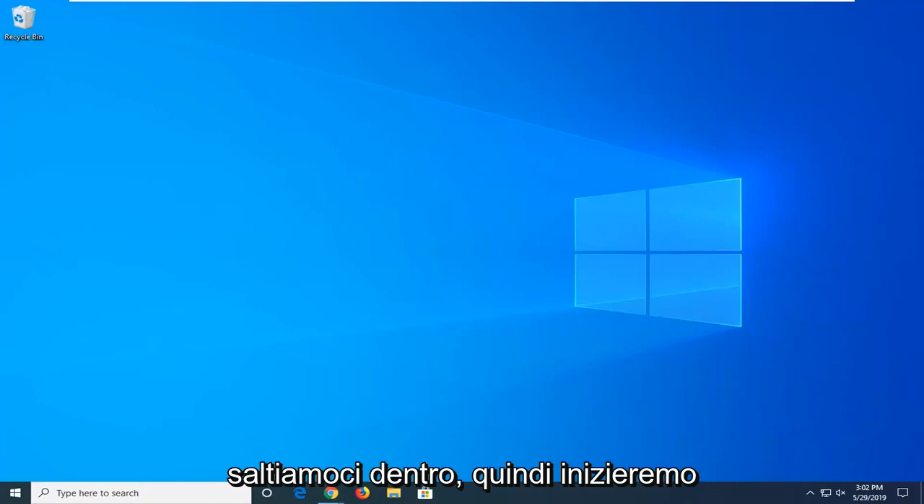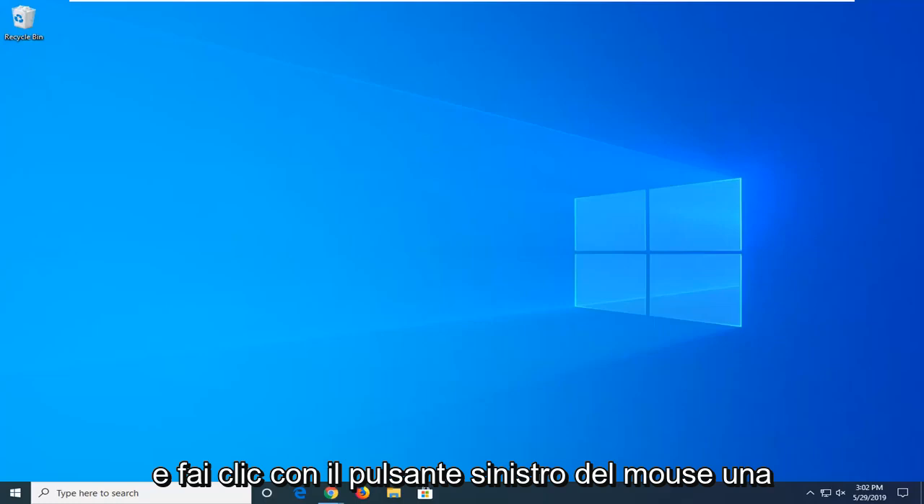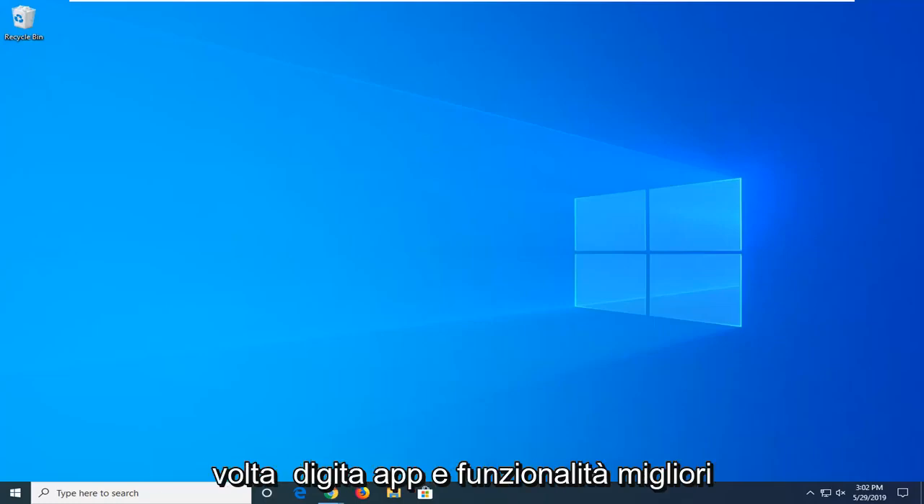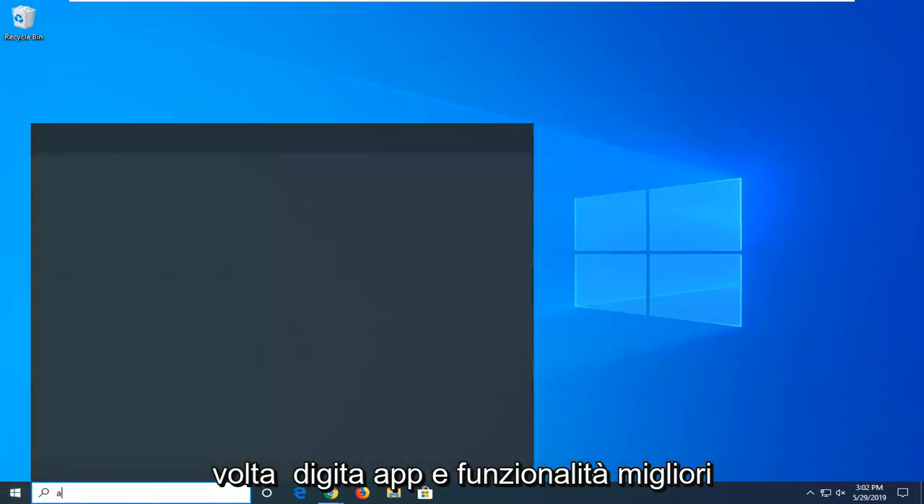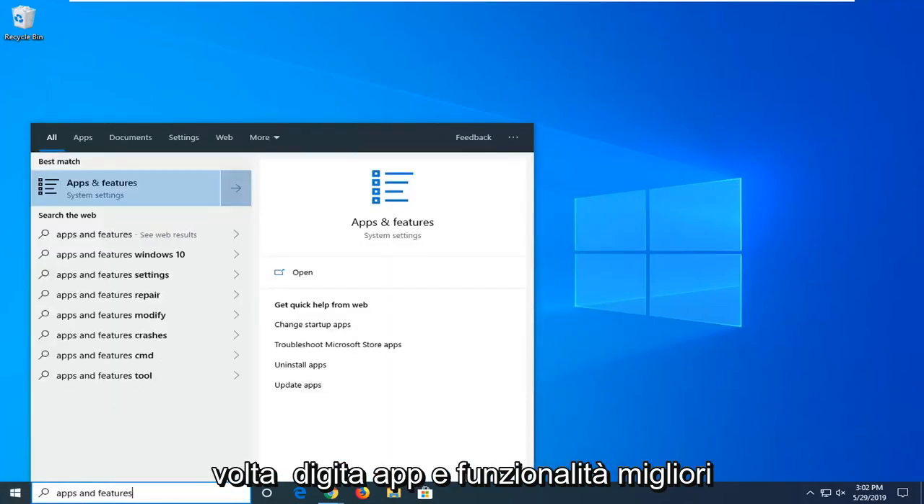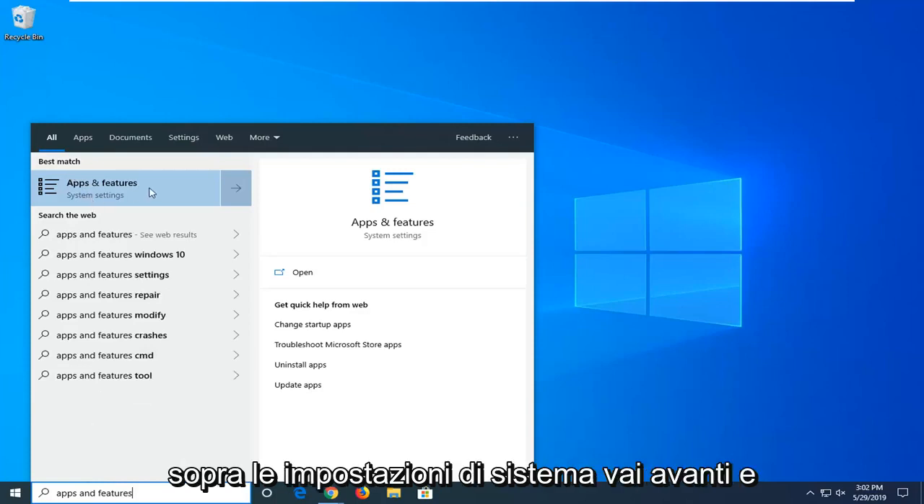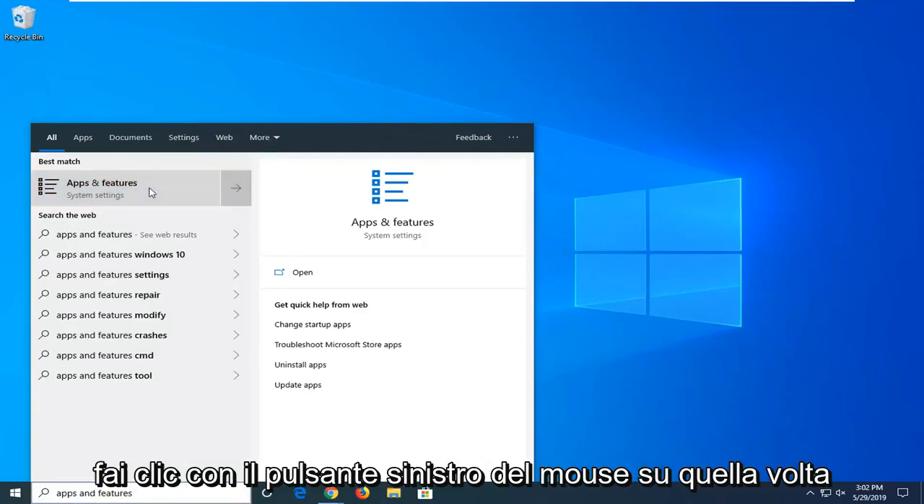So we're going to start by opening up the Start menu. Just go ahead and left click on the Start button one time. Type in apps and features. Best match should go back to apps and features right above system settings. Go ahead and left click on that one time.